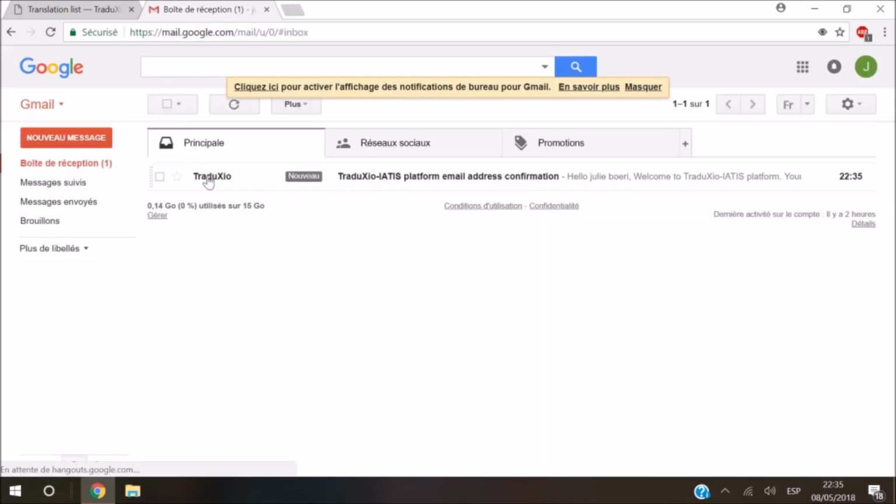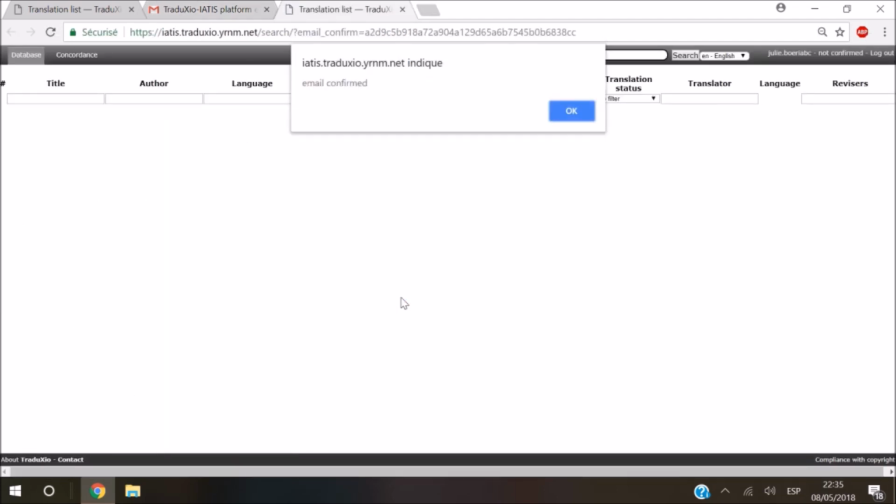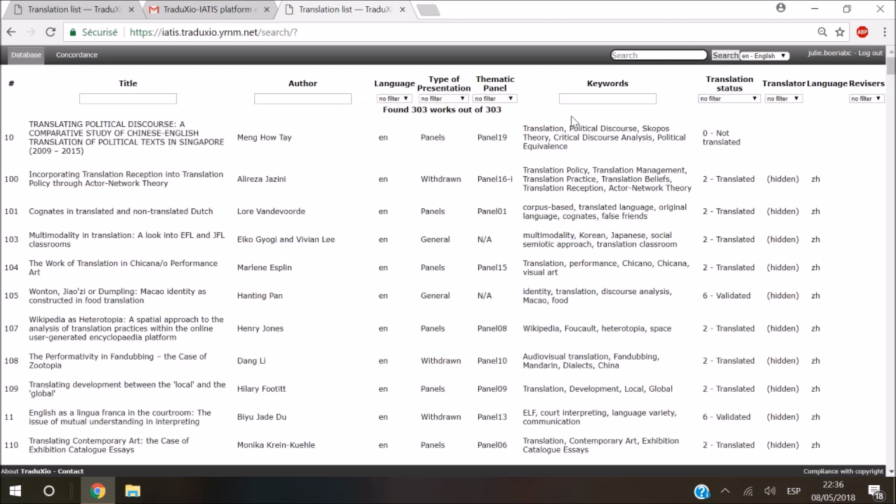You receive an email from Traduxio, which confirms your username and provides you a link on which you click so that you can now confirm your email address and get access to the full database of abstracts and to the translation space. Here we go.